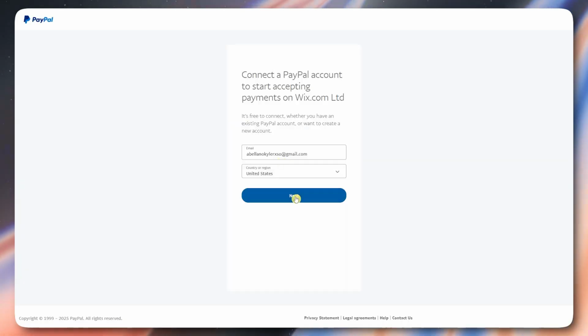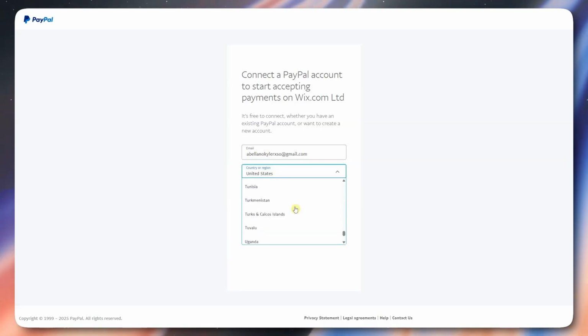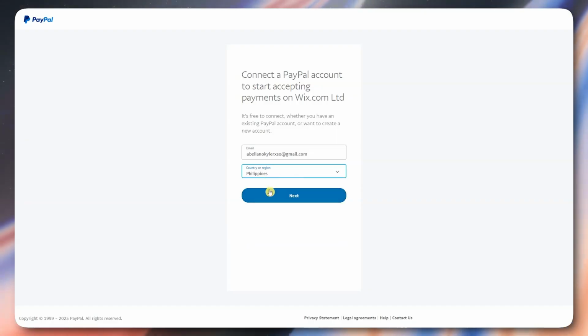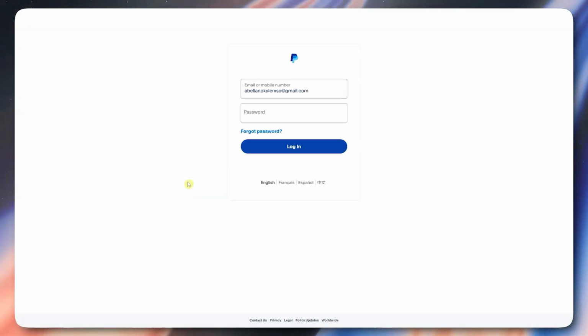website right here in PayPal, where you would need permission to connect, and click here on the email and then the country and region. So in my case, I'll just go for the PH right here because my currency in my Wix store is in PHP. So I'm just going to select Philippines and click on next right here. And then you would have to log into your PayPal account.